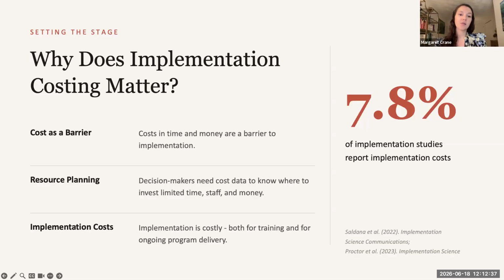Because sometimes there are hidden costs within time or, again, ongoing training. So if you're doing an initial training that's paid for, but a program requires ongoing supervision, that's something that organization needs to budget for. And so understanding these costs up front helps this work become more sustainable.